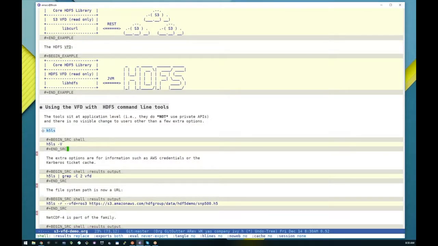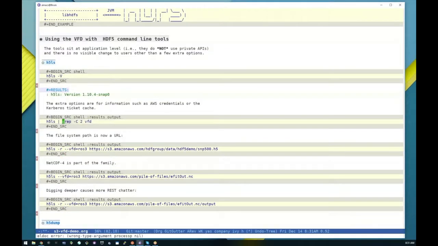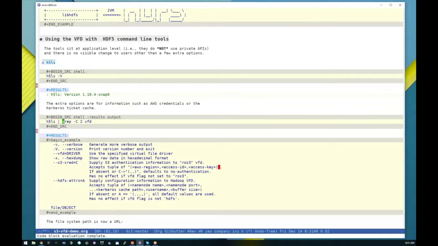H5ls is one of the standard tools provided along with the HDF5 library and allows users to examine the structure of HDF5 files. H5ls has been augmented to utilize the ROS3 VFD. You can see whether your copy of H5ls has this feature enabled by looking for the argument s3cred in the help message. This argument is used to pass authentication credentials to the application to access objects that do not permit anonymous access. The argument, an abbreviation of S3 credentials, takes a tuple string of 3 comma-separated elements: AWS region, access key ID, and a secret access key.